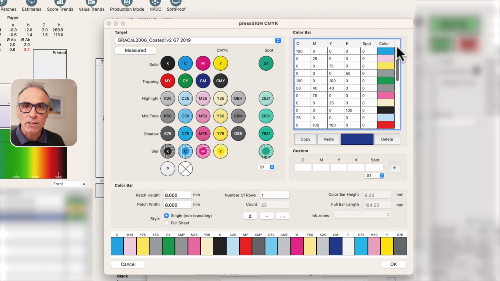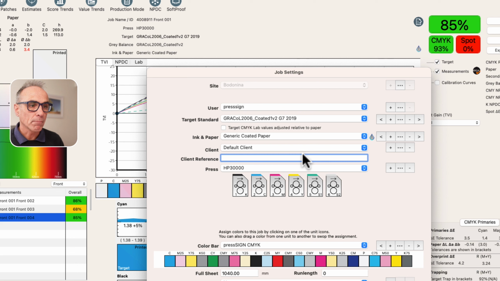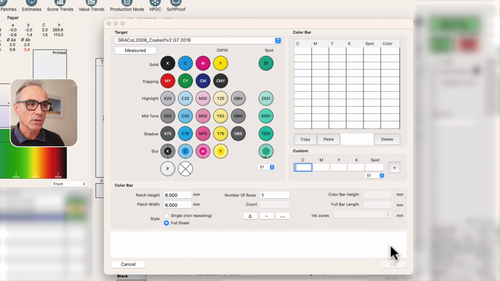Let's now go back to create a brand new color bar all of our own. So I'll cancel out of this, and I can click on the button here which says it's plus and it's just a new color bar. So we'll start with a brand new clear dialog box. At the top we've got a target value just here.